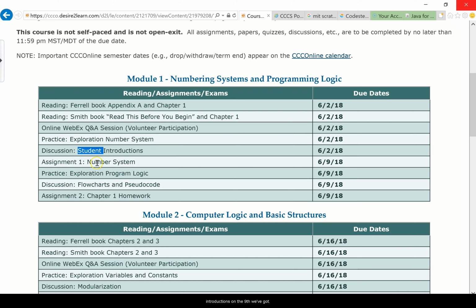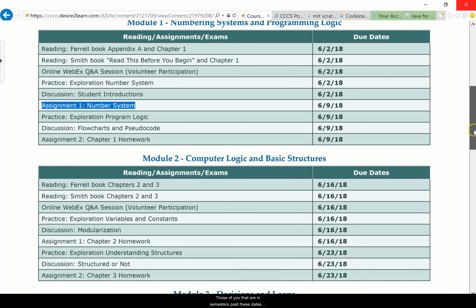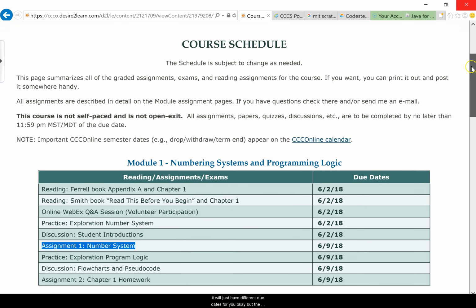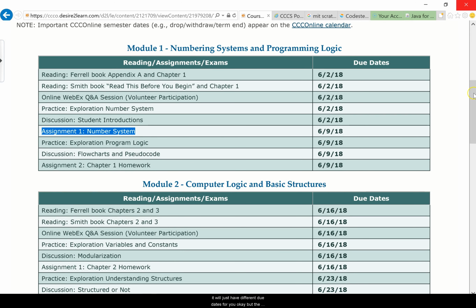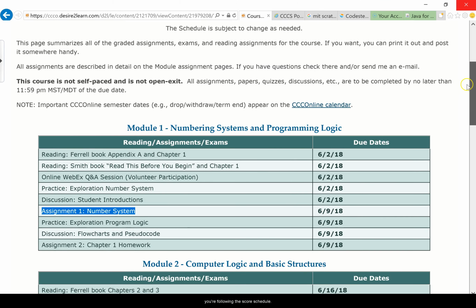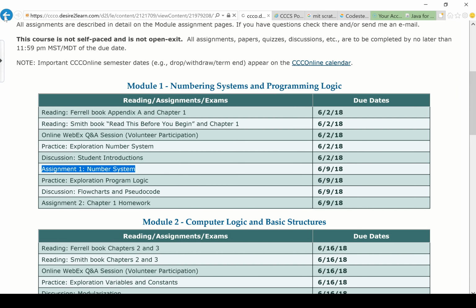On the 9th, we've got different assignments. Now, I'm probably going to use this video for semesters later on. Those of you in semesters past these dates, just know that this course schedule is in the same spot. It will just have different due dates for you, but the assignments should all be the same. So just make sure you're following this course schedule.